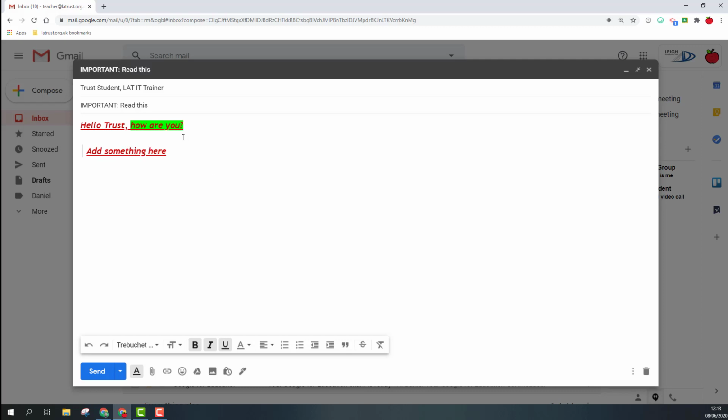And again, it's just making it stand out in a different way. Strike through, so we can cross that off. And then this last button removes all the formatting. So we can use all of these tools here to format the look of our text in our email.